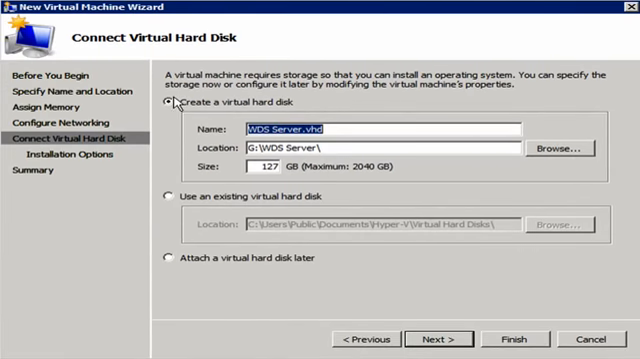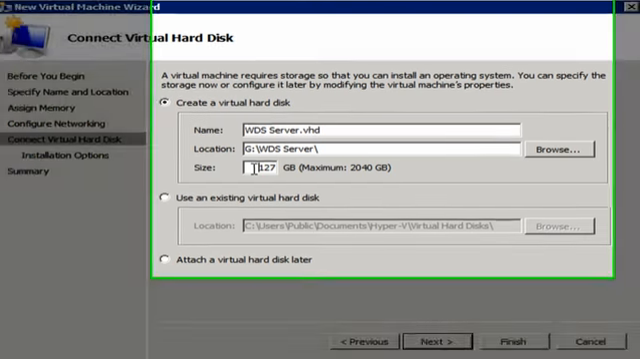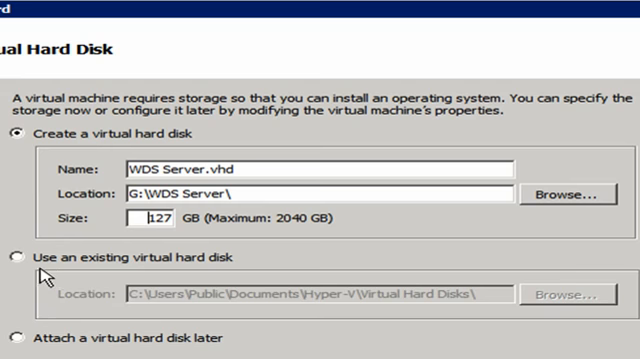And now I need to create a virtual hard disk, and WDS server is going to be just fine. And 127 gigs is probably good enough. I could always increase that, but I do have a maximum of 2,040 gigabytes. That's probably more than sufficient to have it be 127 gigs. Now, if you have an existing hard disk that you want to utilize, you could actually attach it here, or you could always attach a virtual hard disk later on if you're not quite sure, if you don't remember a particular location.